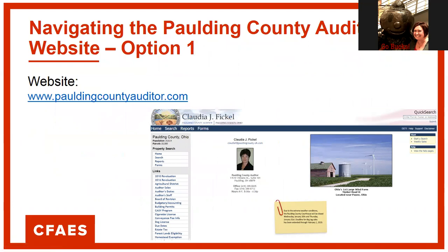So to navigate and find that actual application is the first step if you're going to the auditor's website. Additionally, you could probably walk into their office and they can give you an application if you don't have a way to print, or you can stop in at the extension office and we could print one for you also.